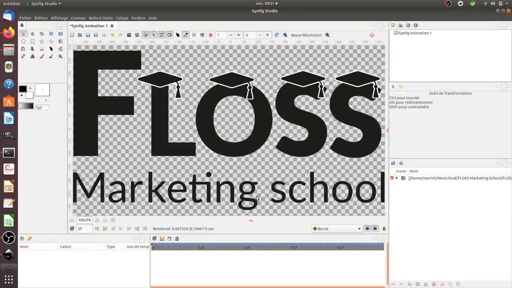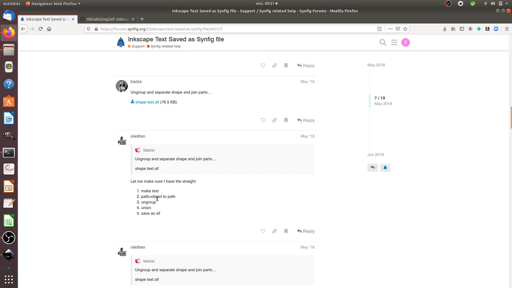And that's everything that I wanted to show you. So in fact, you just need to follow the following structure. So path, object to path, and group, union, and save it as a SIF file. And of course, you just need to say huge thanks to this guy.